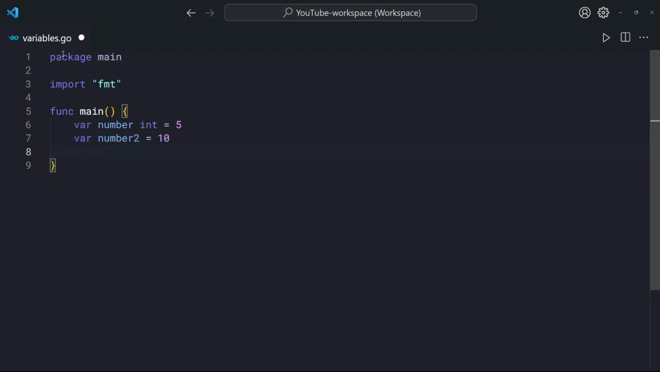And the third type of declaration is going to be the name of the variable. We're going to call it number3. And we're going to have a colon and an equal sign, and we're going to give it a value. Let's just give it 15. So this is a shorthand notation that we can use to create a variable.